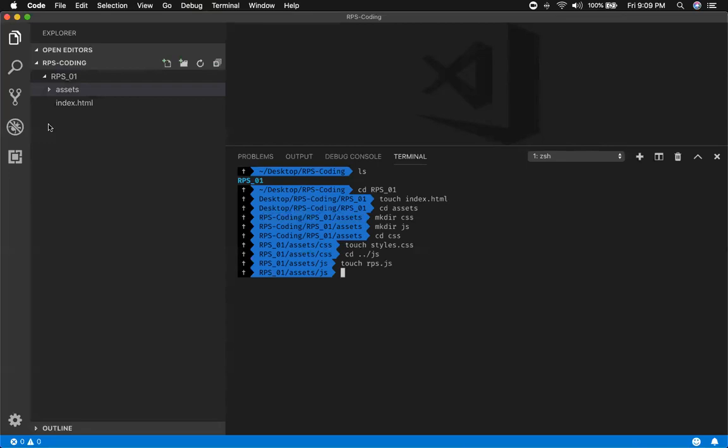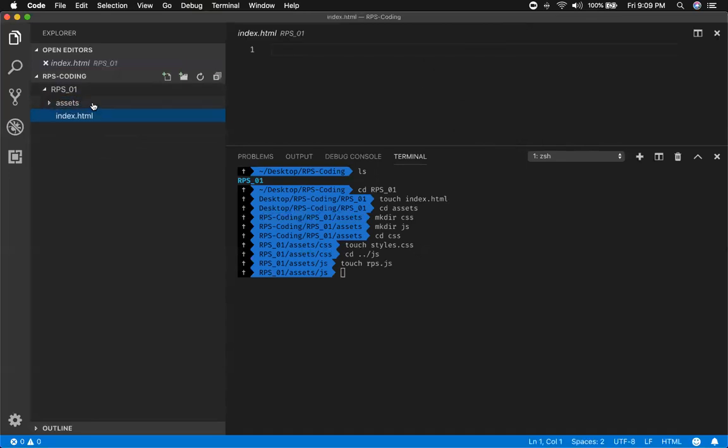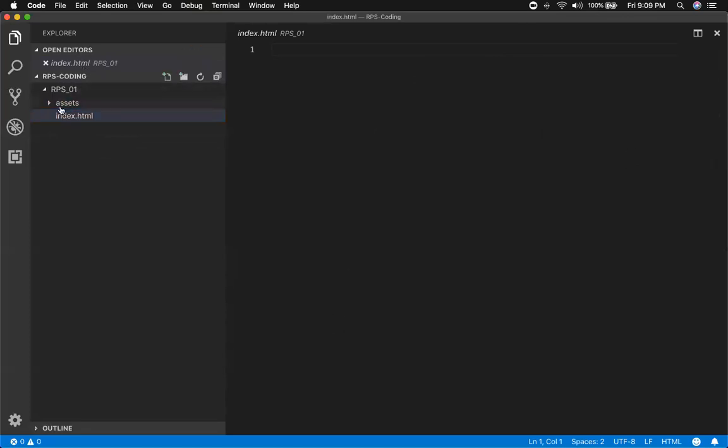And take a look where we're at. So now I should have created a folder structure that looks like this, that at the root level, I have an index.html. Let me close this now, which is blank. In my assets folder, I previously just had images. Now I have a new folder called CSS, which has a file called styles.css. And I have a folder called JS that has a rps.js.